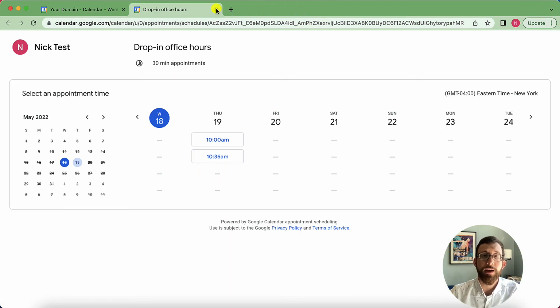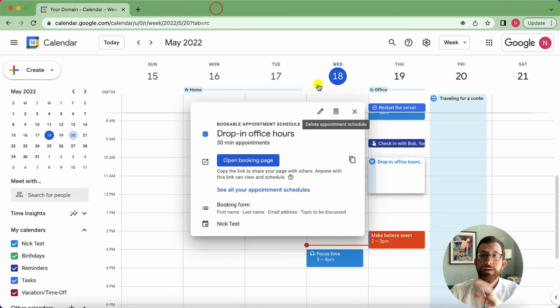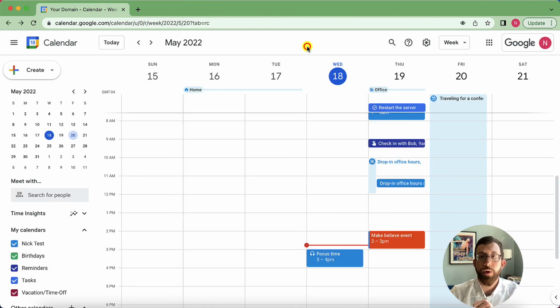So appointment scheduling is really great because you're able to use it within your domain, but more importantly, you're able to use it outside of your domain. Okay, that's a quick overview of all the ins and outs with Calendar, especially the latest stuff with appointment scheduling.